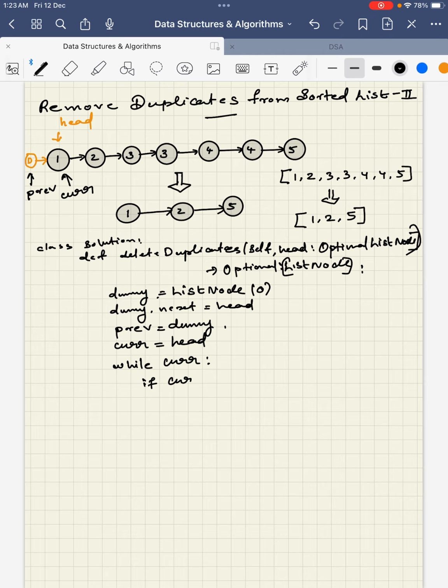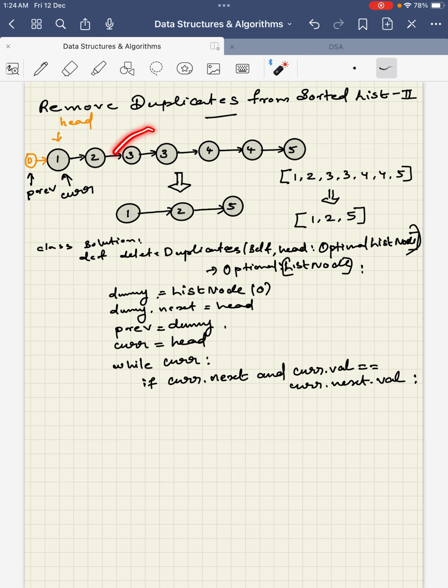If current dot next exists and current dot value equals current dot next dot value, if that happens, that means we have encountered a repetition. So in that case, we should see how far this chain of repetition is going to go. Whenever we encounter repetition, we can check how far it goes using this while condition.